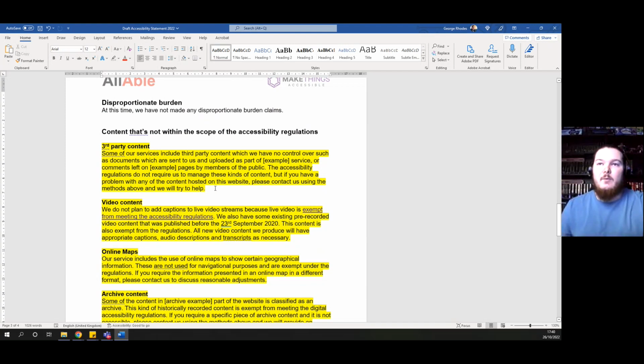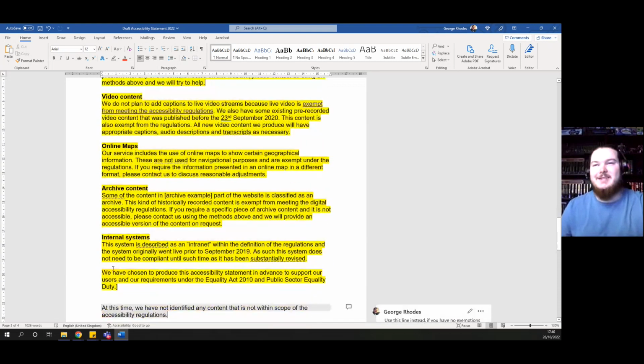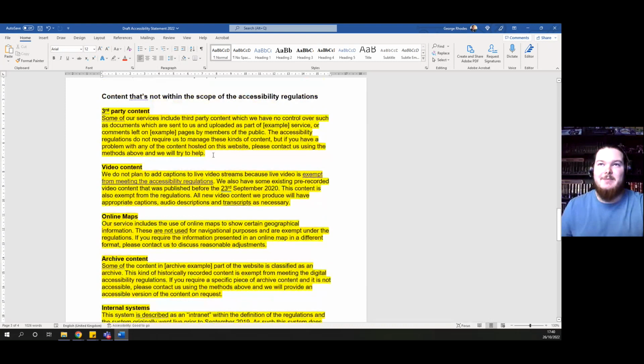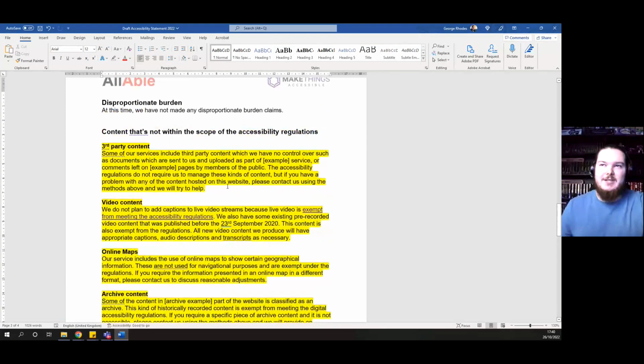Now, once again, I'm not going to have any of these on here because we're making the website accessible from the beginning, so I'm not claiming any exemptions. But just for this example, say we're going to be piping in some third-party content from outside sources that we've got no control over, but it's vitally important that we do so. So we're going to claim an exemption for that. So we'll leave the third-party content exemption there.